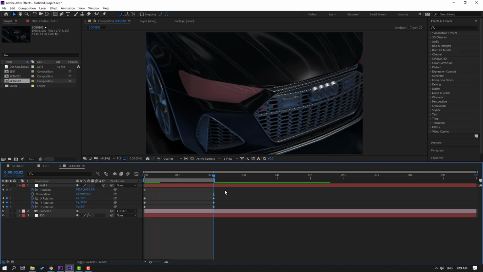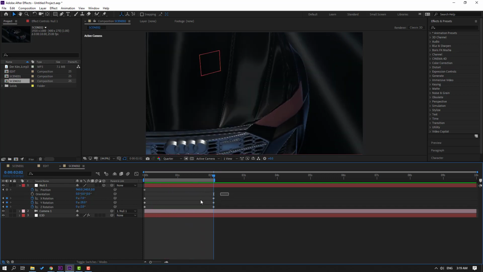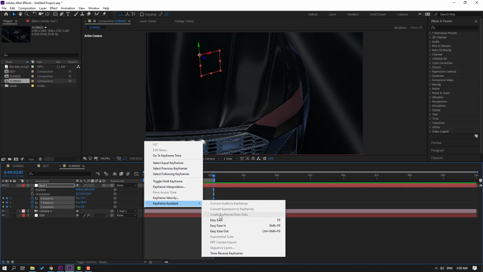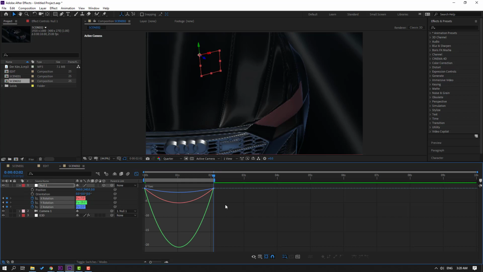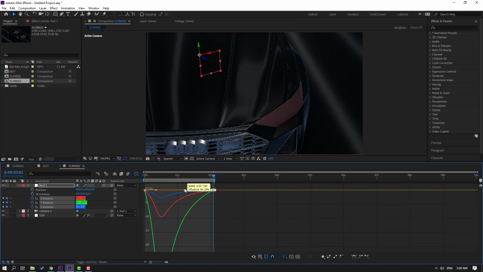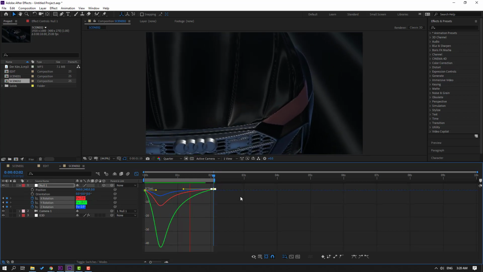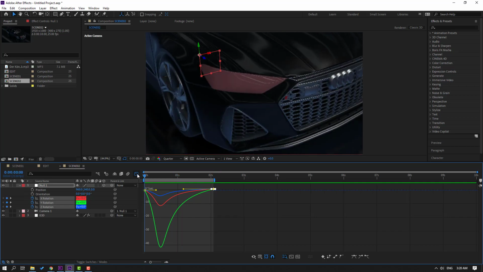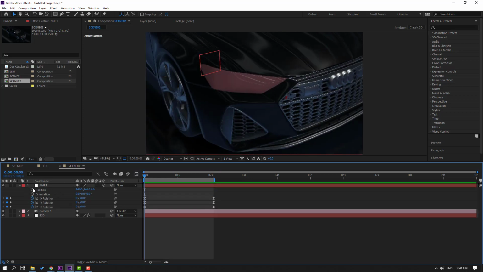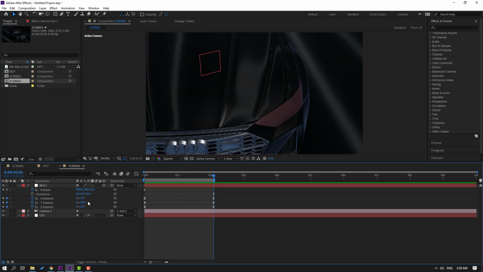Okay, let's see. Nice, select keyframe, let's delete these first position keyframes and select these rotation keyframes, make easies, go to graph editor, select these graphs, make smooth. Okay, nice. Let's go back to keyframes, make a new position keyframe and go to the last keyframe.